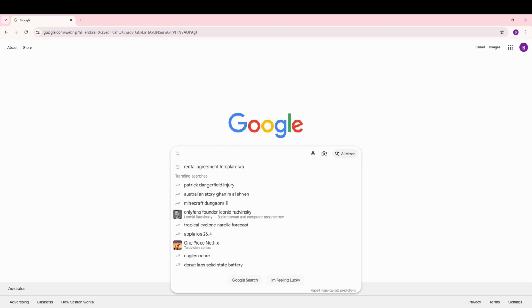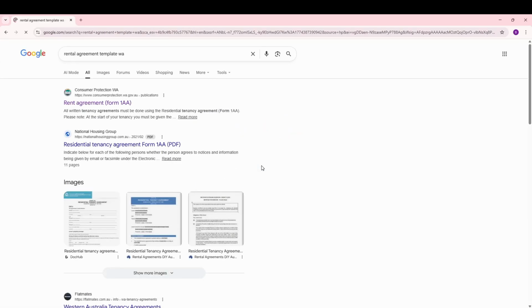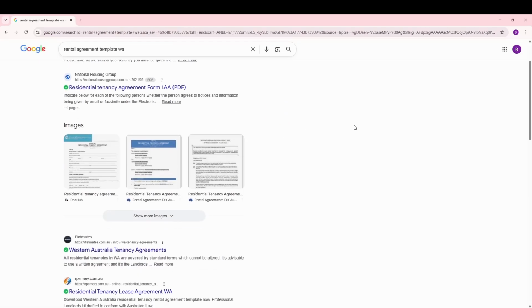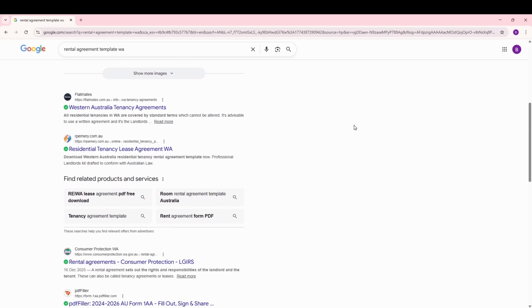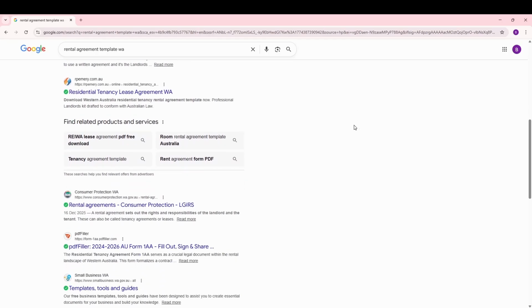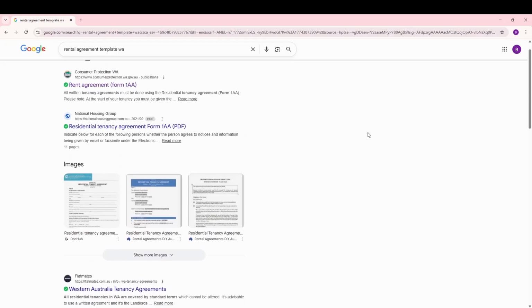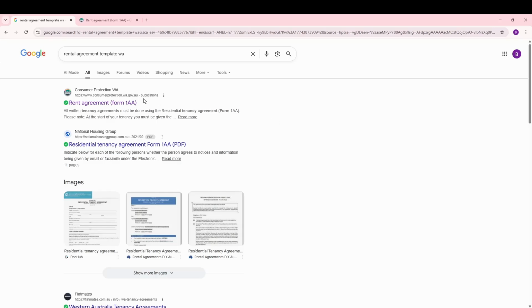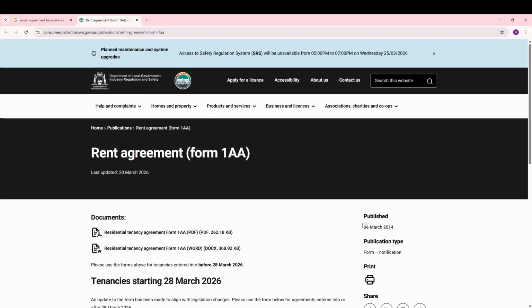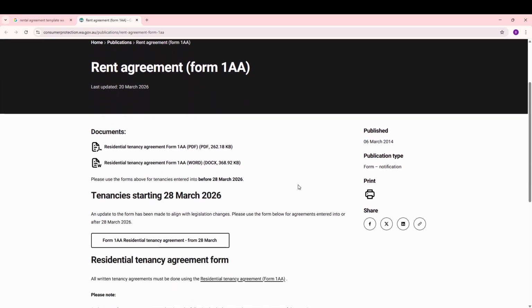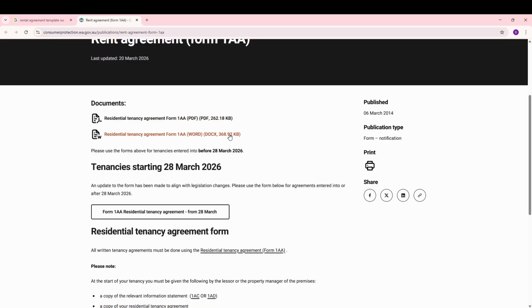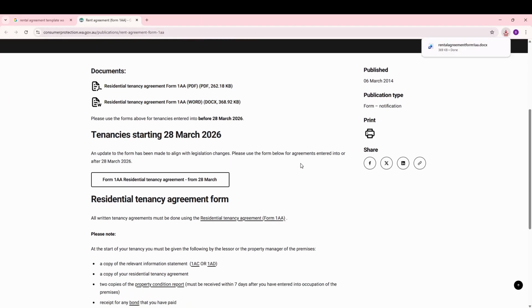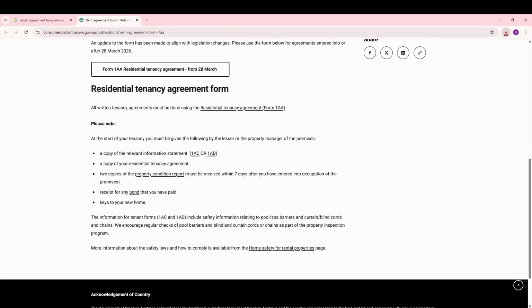If you're a self-managing landlord in Western Australia, there's one document you need to get right: your tenancy agreement. Under the Residential Tenancies Act 1987, every residential tenancy in WA must use a specific government-approved form called the Form 1AA. The problem is, it's a 15-page Word document with no guidance and no validation, just blank fields and legal jargon. In this video, I'll show you exactly what the Form 1AA covers, and then I'll show you how to generate a complete, legally compliant agreement in just a few minutes.